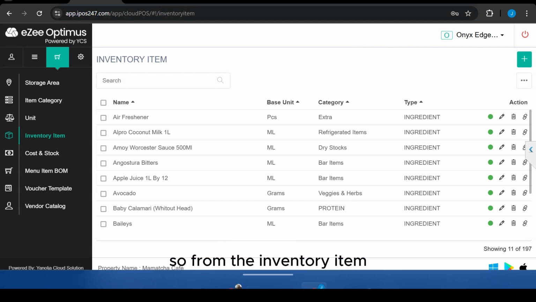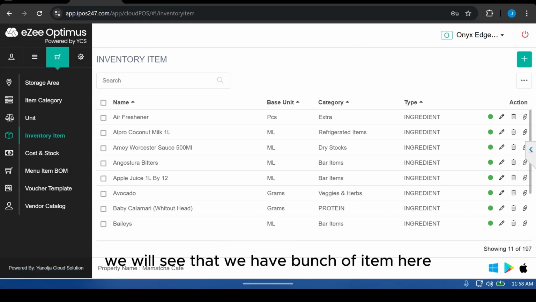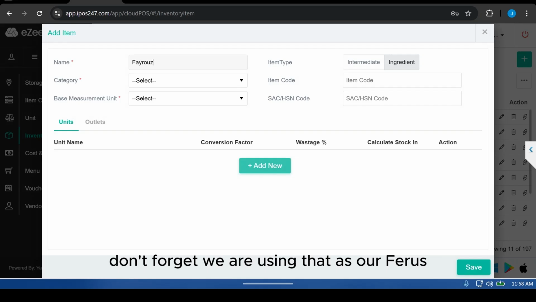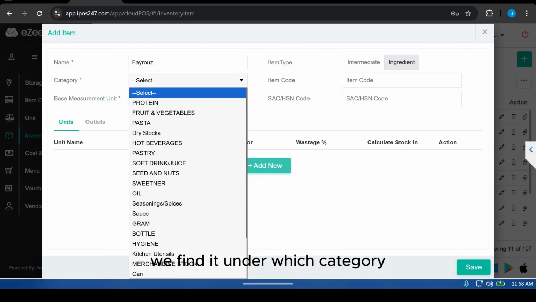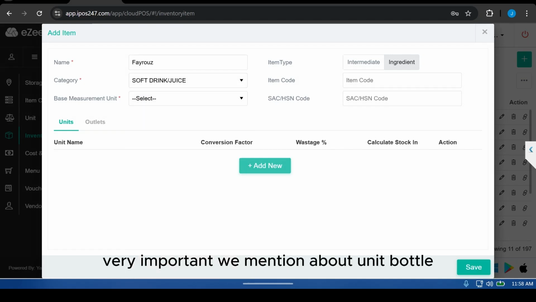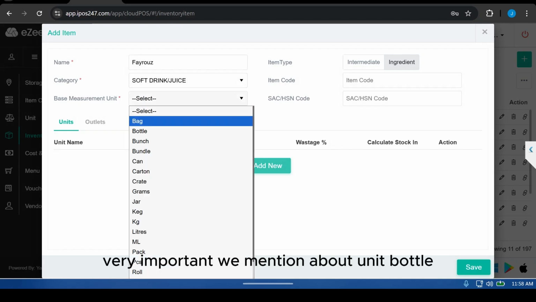From the inventory item, we will see that we have a bunch of items here, but to create a new one, you click on the plus here. So we are creating Ferrous. Don't forget, we are using that as our Ferrous. We find it under which category? Under soft drinks. Very important. We mention the unit, bottle.